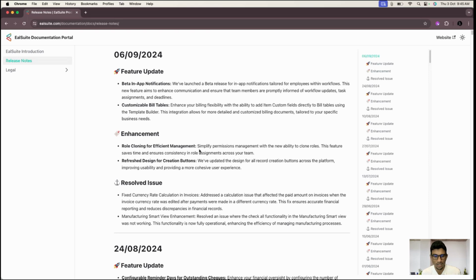Then two resolved issues that we have fixed. Fixed currency rate calculation in invoice. We've addressed a calculation issue that affected the paid amount on invoices when the invoice currency rate was edited after payments were made at a different currency rate. So we'll see how this works.